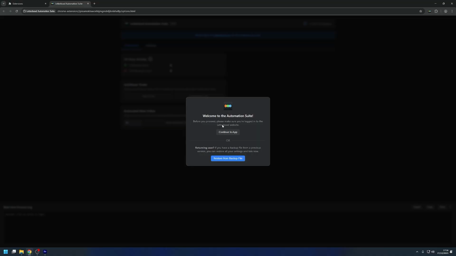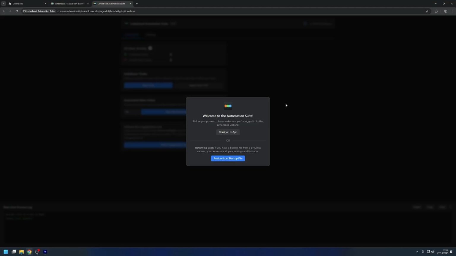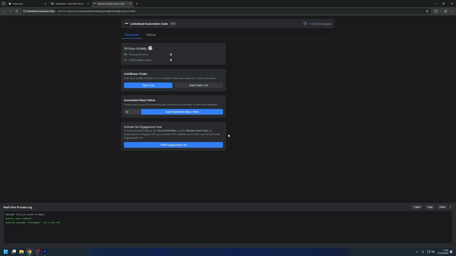You have two options. You can either continue to app, or you can straight away restore a backup from a previous version. This way you can have all your settings and all your data come back right away. For the purpose of this video, we'll just do continue to app, just so you can see the initial state of the extension.